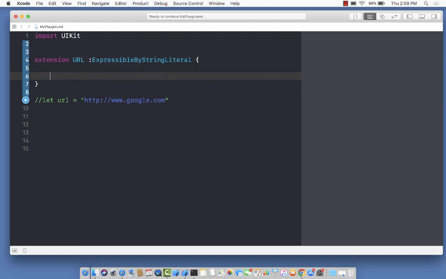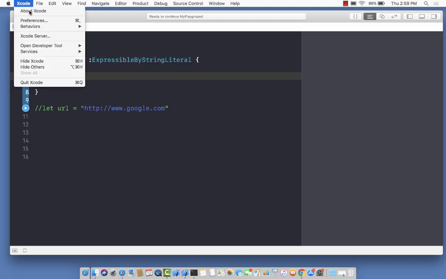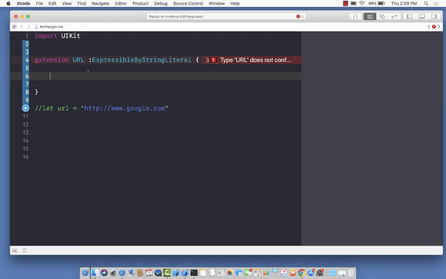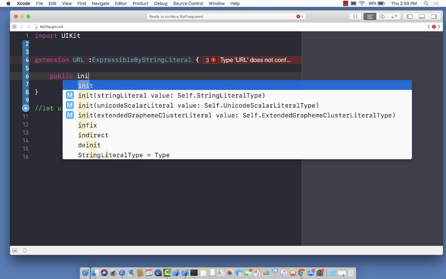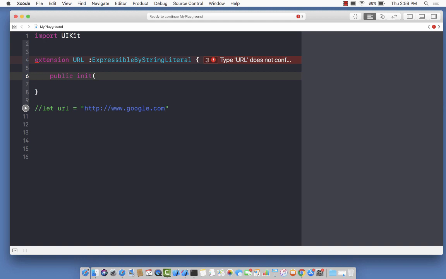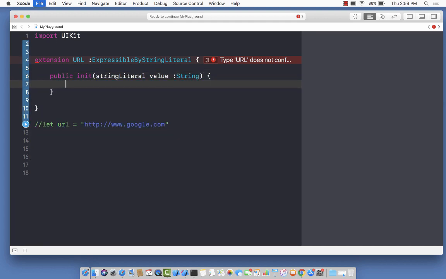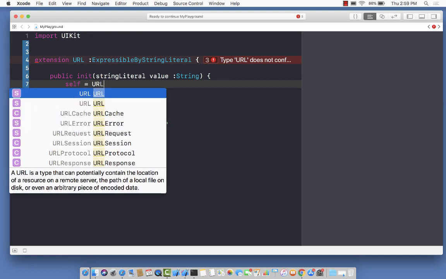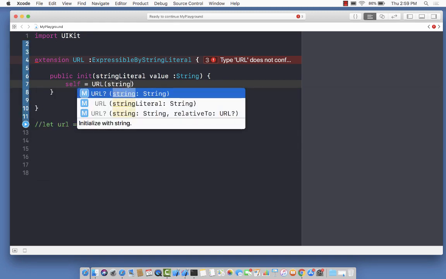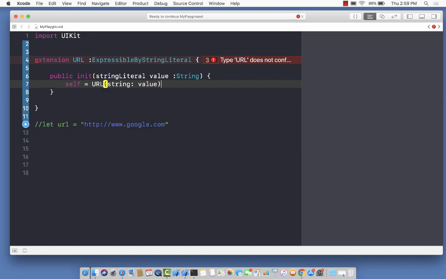ExpressibleByStringLiteral. I'm also using Xcode 10 beta 3. One of the functions that you have to implement is the initializer, and you're going to pass in the literal value, which will be of type String. In the initializer, you can simply go ahead and create this particular URL, passing in the value. And that is pretty much it.